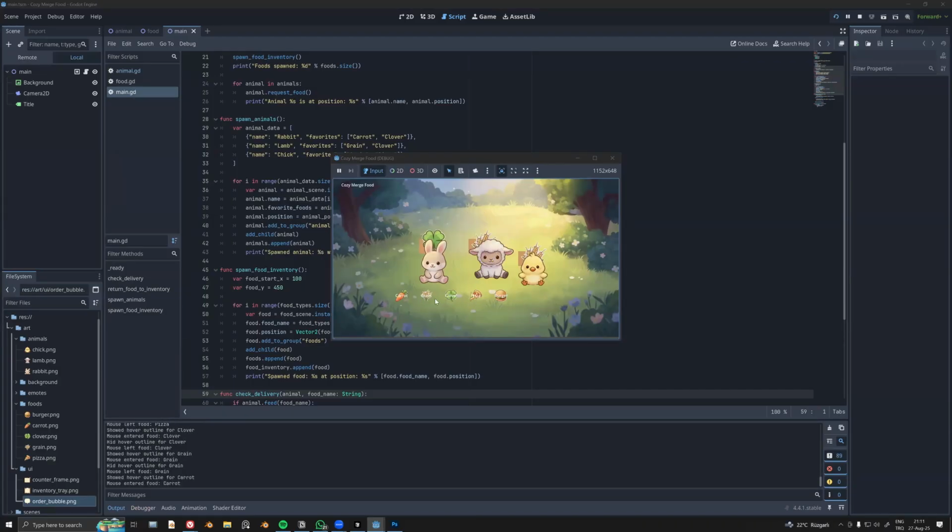These are the food, and these are going to be UI, and this is order. This is going to be order, but the position is not right now. And the bunny is asking for clover. I give the clover, and happy emotes come out. And I, for example, give the carrot, and now the bunny is angry.